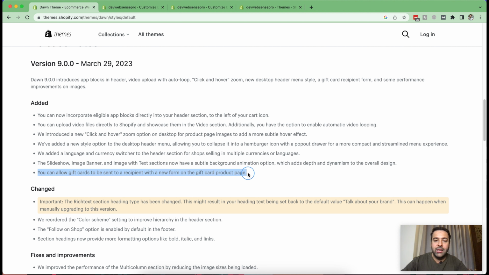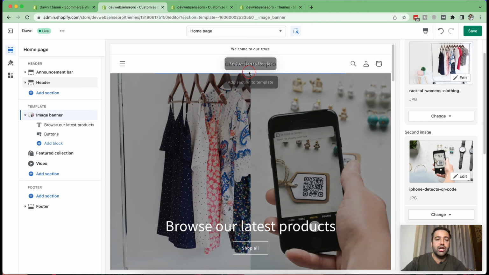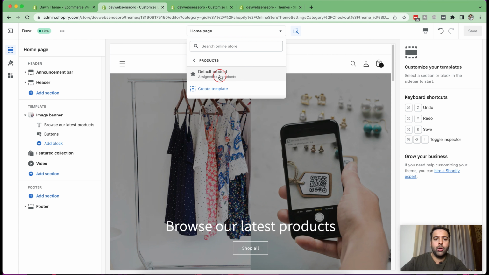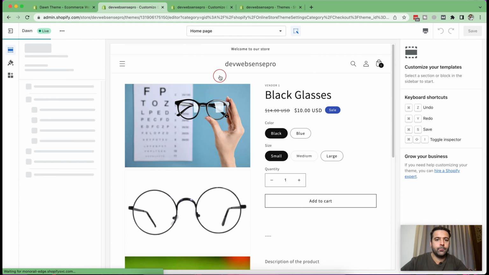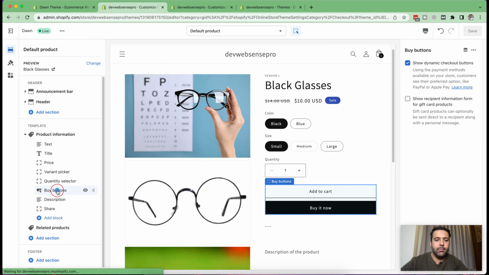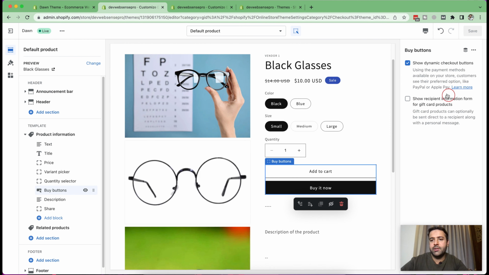You can allow gift cards sent to a recipient with a new form on the gift card product page. So gift card product page has a new form feature. Go to product template, click on default product, and here in buy buttons block, so if you click on buy buttons, you have this new checkbox which says show recipient's information for gift card products.